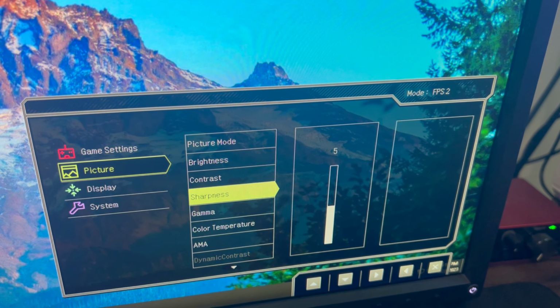Now on to gamma. I have this set at gamma 2. I'm not fully sure of the difference with all the other options, but I would recommend setting yours to gamma 2 also, as I've had no problems so far. So definitely just set it to either gamma 1 or gamma 2. You guys can play around with how it looks, but I felt gamma 2 looks the best for me. And for color temperature, just set this to normal. There's really nothing big around that.